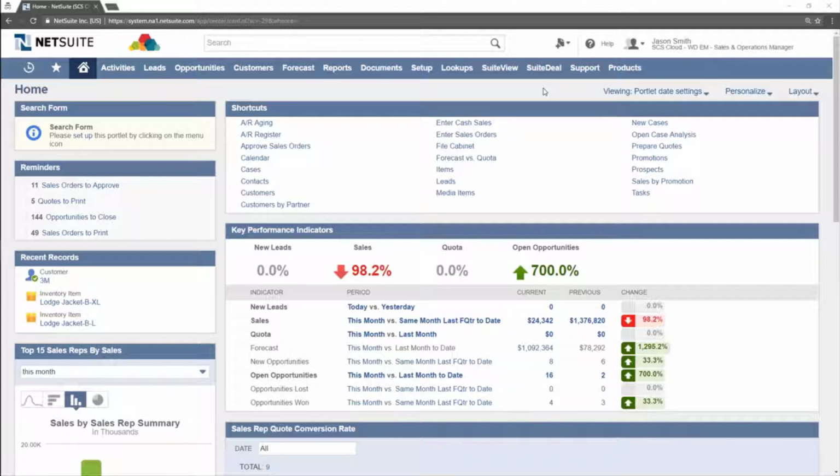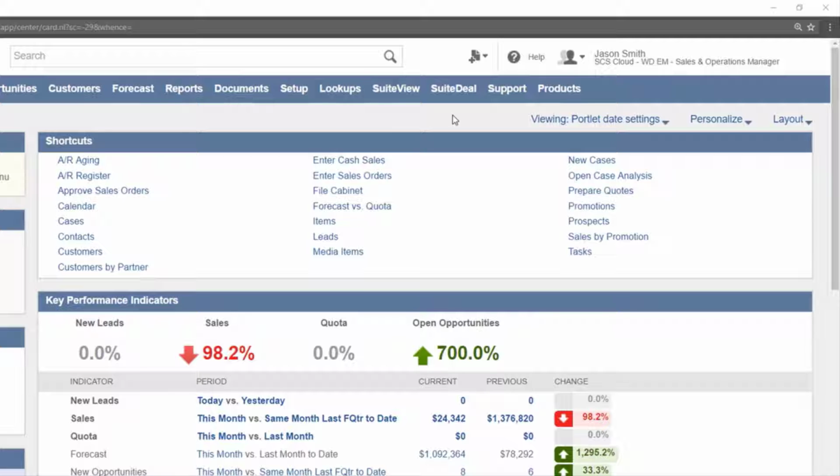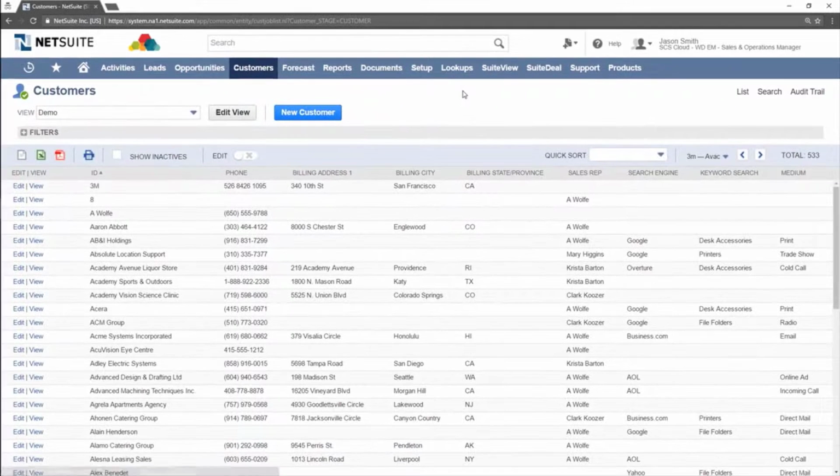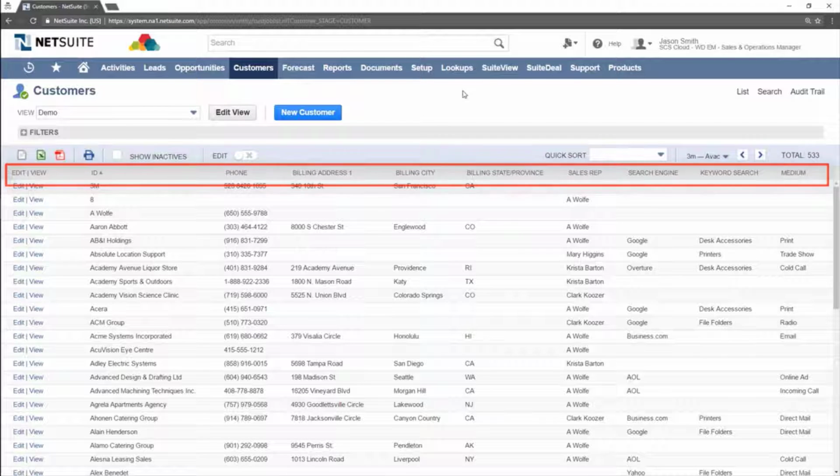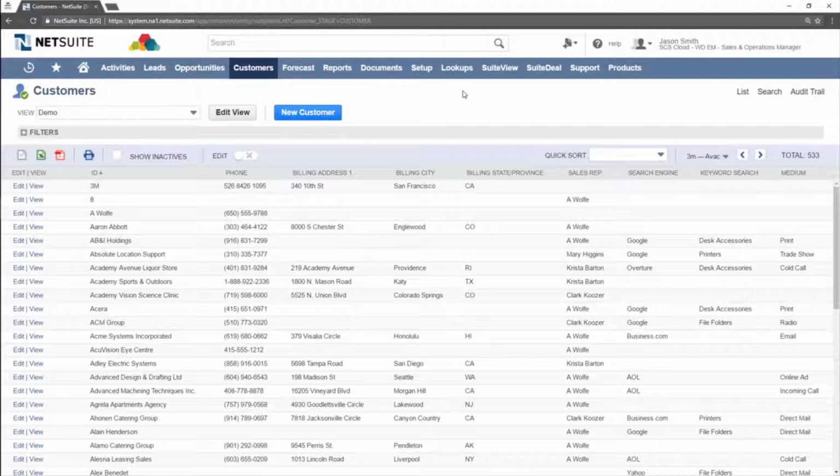To view a list of customers, click on Customers in the shortcut portlet. This may be different from your NetSuite installation. A list of customers will be shown. Information is displayed in columns and rows with the information in each column labeled at the top. To view more information about a record, click the View button on the left-hand side of the row.